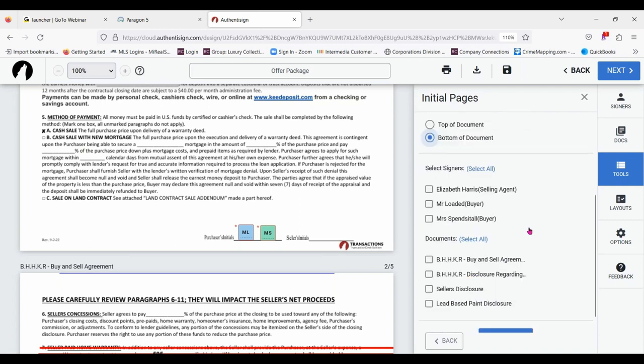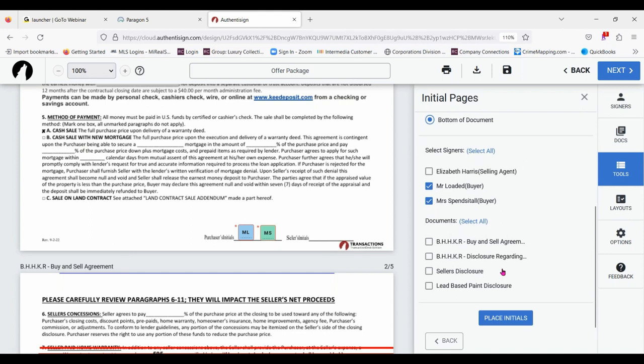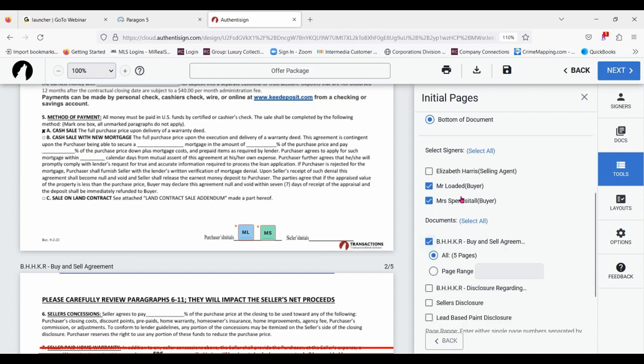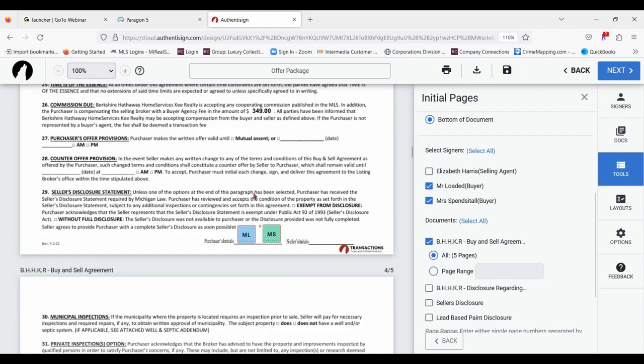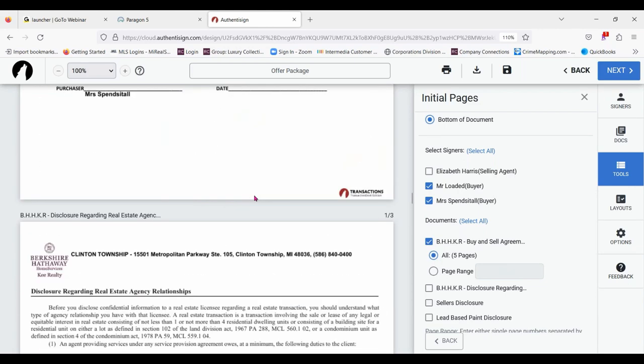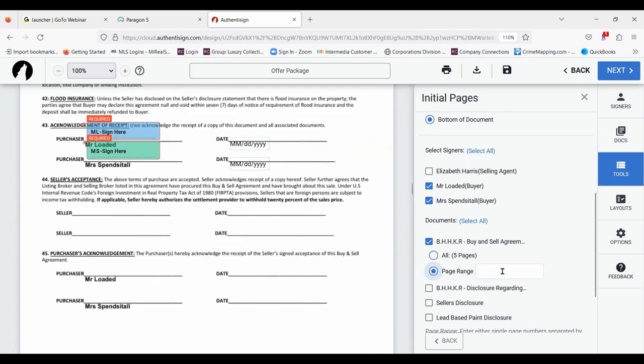Who are the signers that we're adding their initials to my purchase agreement? So I want Mr. Loaded and Mrs. Loaded. And which of my contracts are they actually initialing? So we're going to do the buy and sell agreement. Do I want all 5 pages? I believe page 5 does not require, yep. So I'm going to do page range 1 to 4 because page 5 does not require initials. So we'll do 1 to 4.